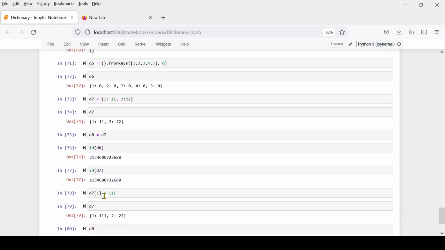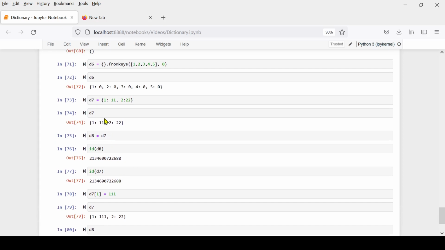So, okay. Now what we will do is I will create D7. I created D7. See, like this. These are the keys and values of D7. I will not do it like this. This time I will say copy like this. I am creating a shallow copy of this dictionary.